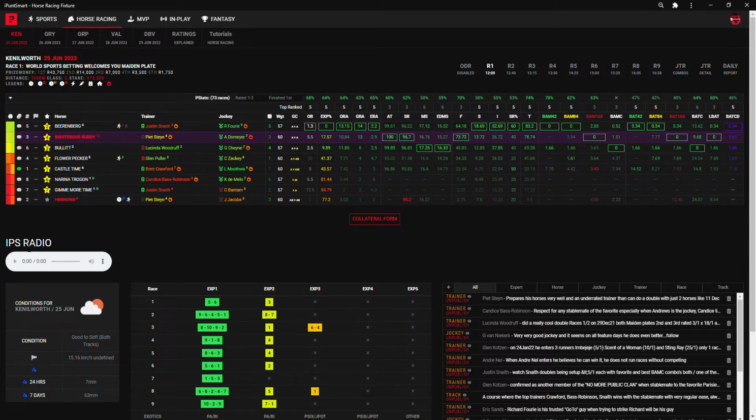Here you'll see we now have our iPunt Smart radio here where you can listen to the commentary every day. We have the weather at the bottom for the racing, good to soft, both tracks here with the 15-kilometer wind and 7 millimeters of rain last 24 hours, 63 millimeters in the last 7 days.